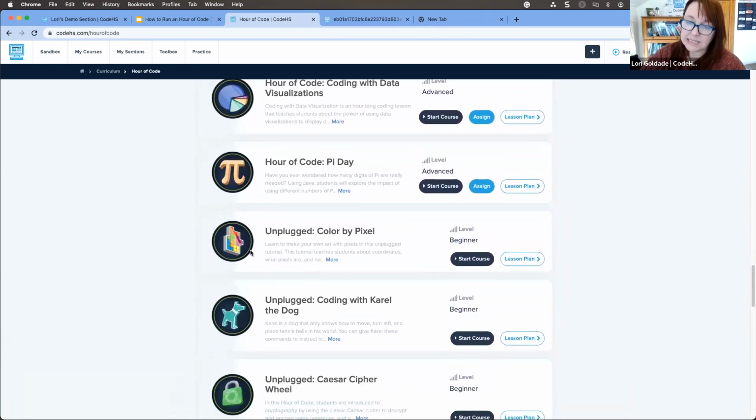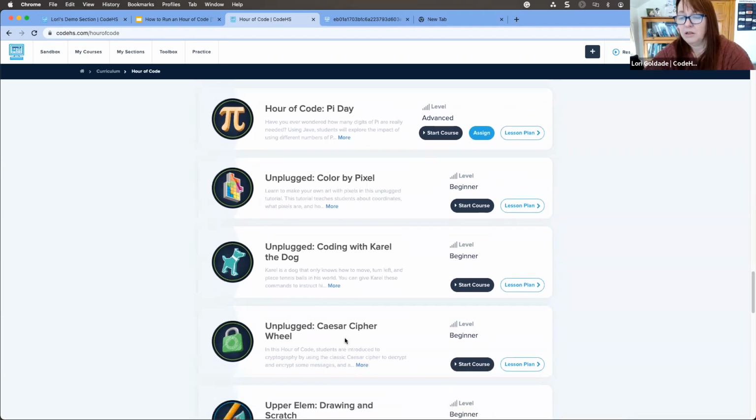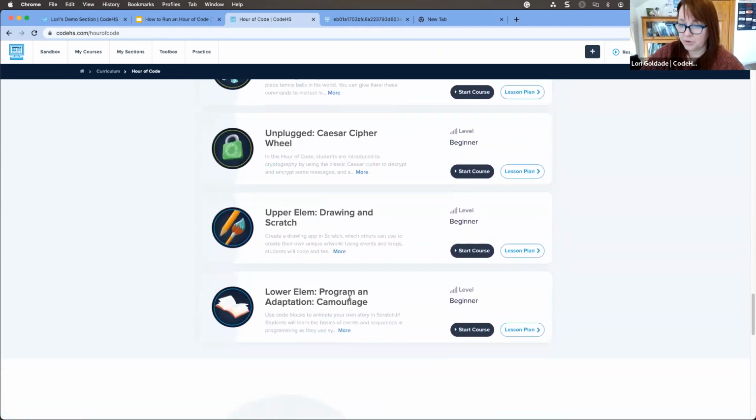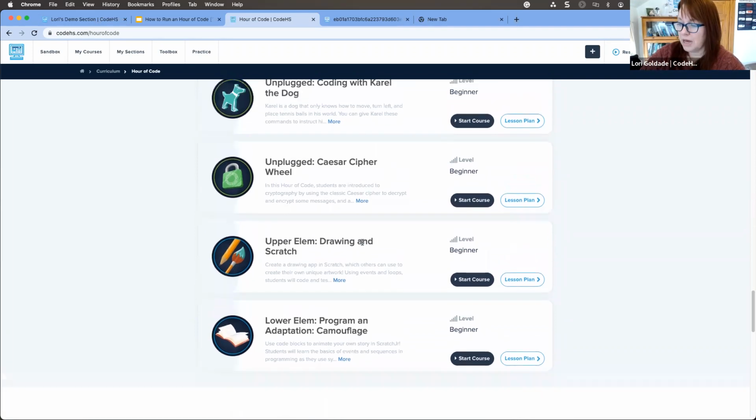And we even have some unplugged activities. So let's say you don't have enough computers for all of your students, but you want them to do Hour of Code. This is going to be a great way to do that with these unplugged activities, because really computer science is not always about screen time. It's about problem solving and computational thinking. And we don't have to be in front of a computer to do that. So we have these unplugged activities as well. And if I take a look a little lower, you'll even see we have some elementary Hour of Codes as well. We have an upper elementary and a lower elementary program now.